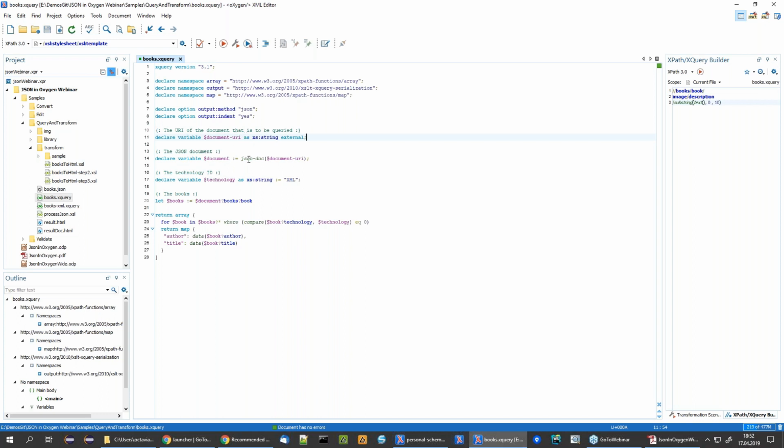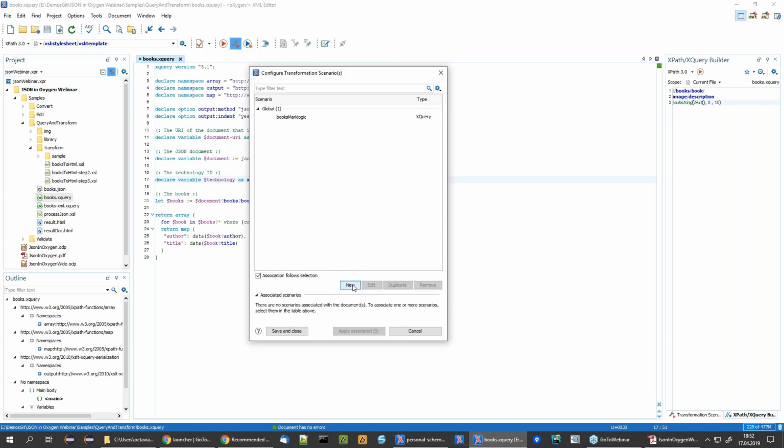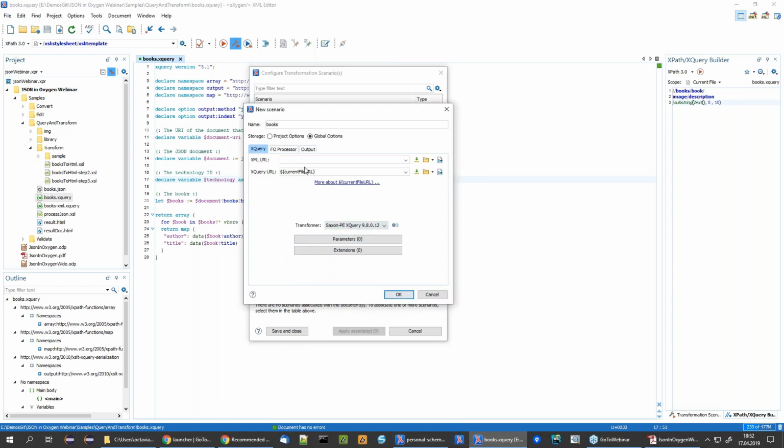Then you use this JSON document function to process the document, and we filter the document to get only the XML technologies books. For each book that has this XML technology, we present the author and the title. And the result will also be a JSON document. So I'll create a transformation scenario for this XQuery, and say XQuery transformation scenario this time.